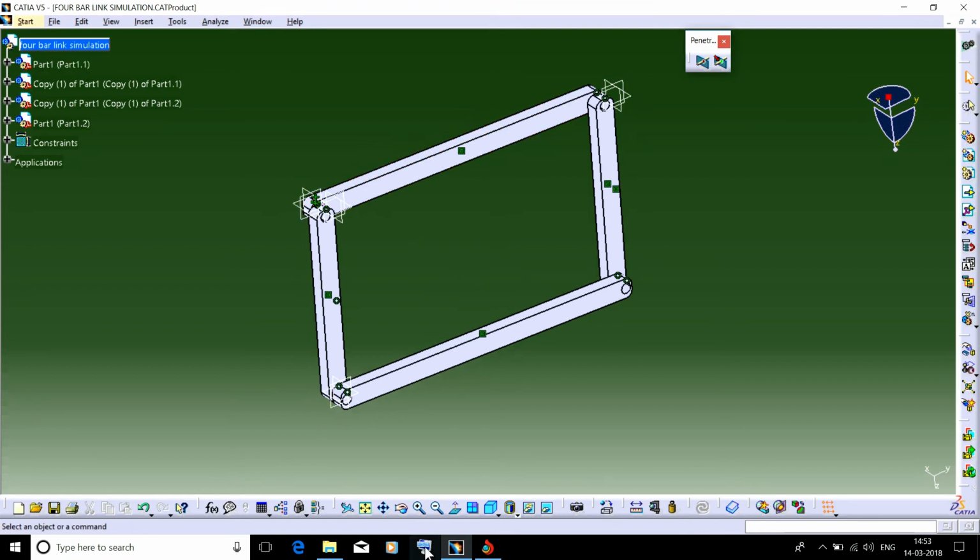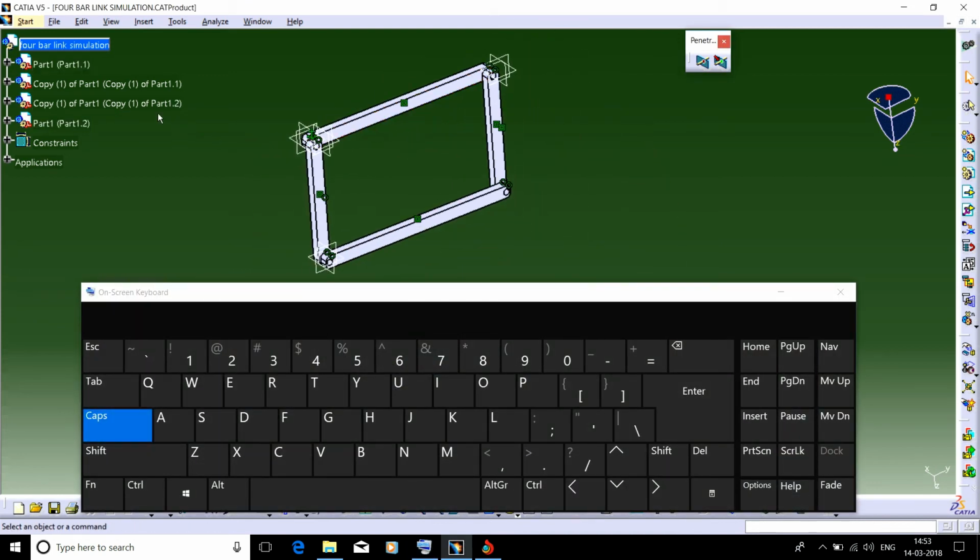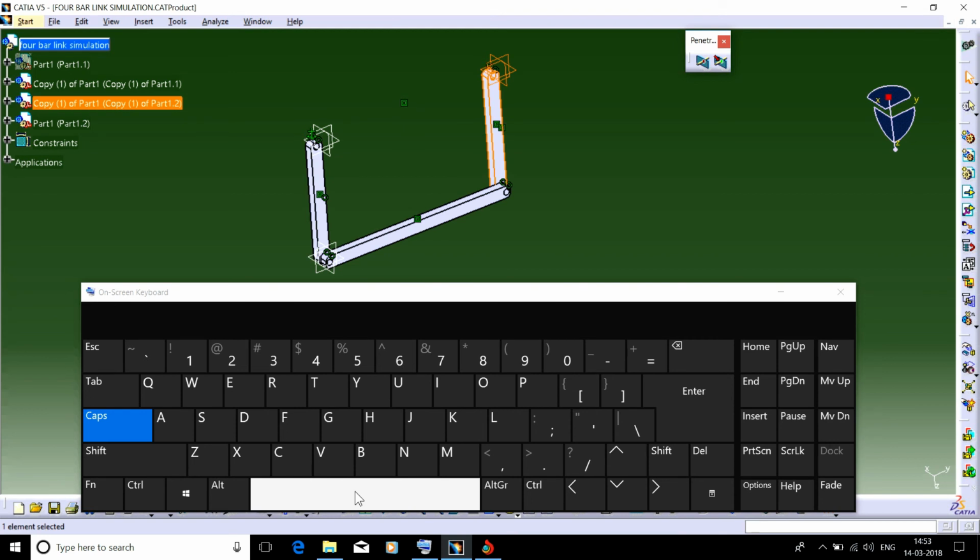So we can see an example here. It is our forward link mechanism. Suppose I want to hide part one, I select part one and click the space button on my keyboard, so it is hidden. Now again, if you want to hide part 2, select it here and press the space button. Suppose you want to hide this part 1.2, then select this and press the space button. This will be hidden. Suppose you want to show it again, then select it and press space again.